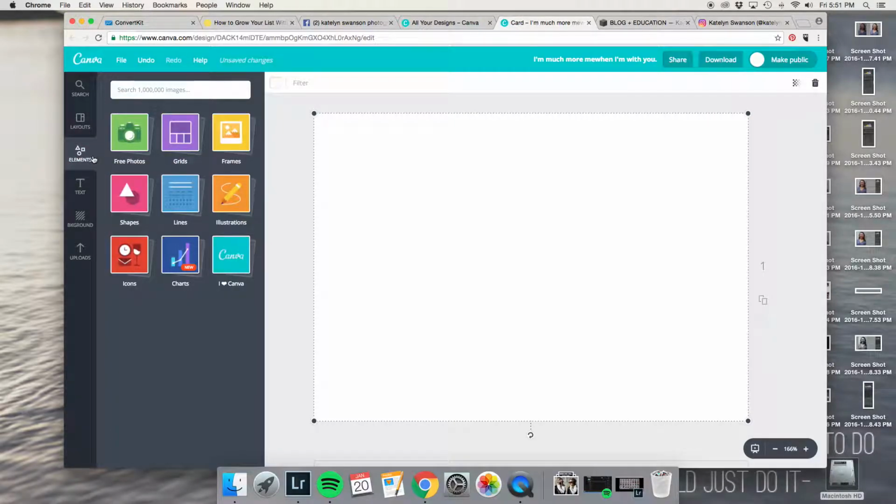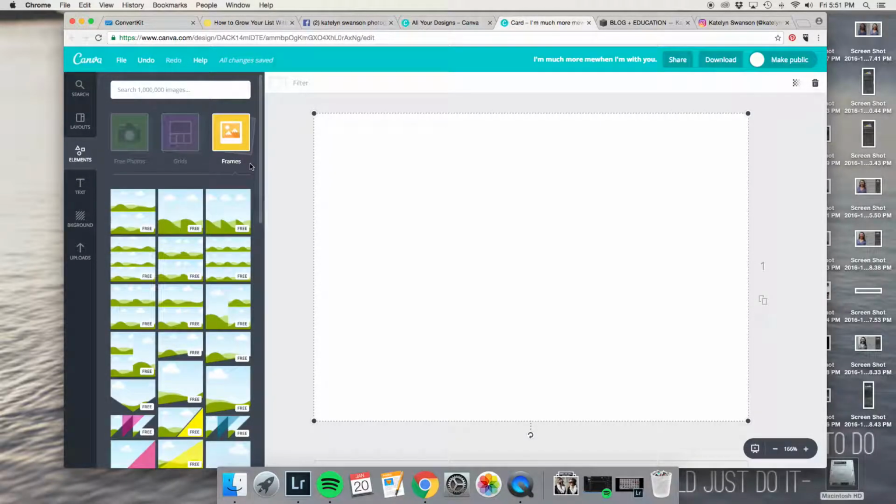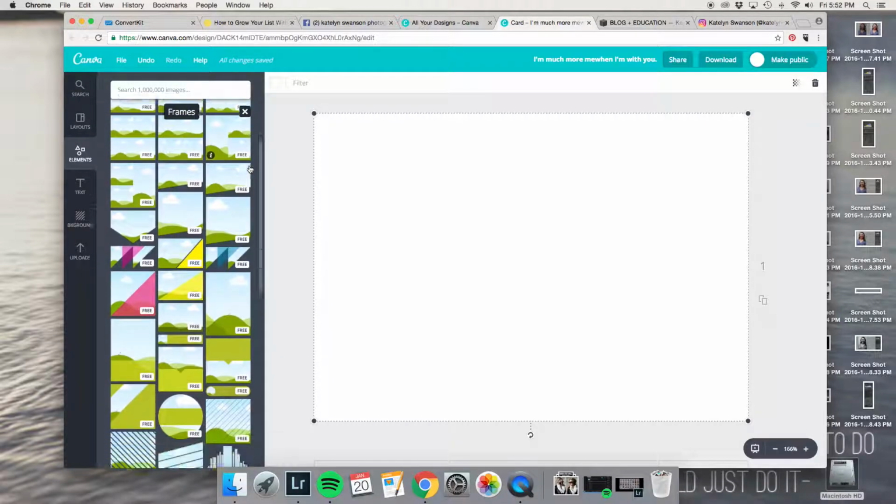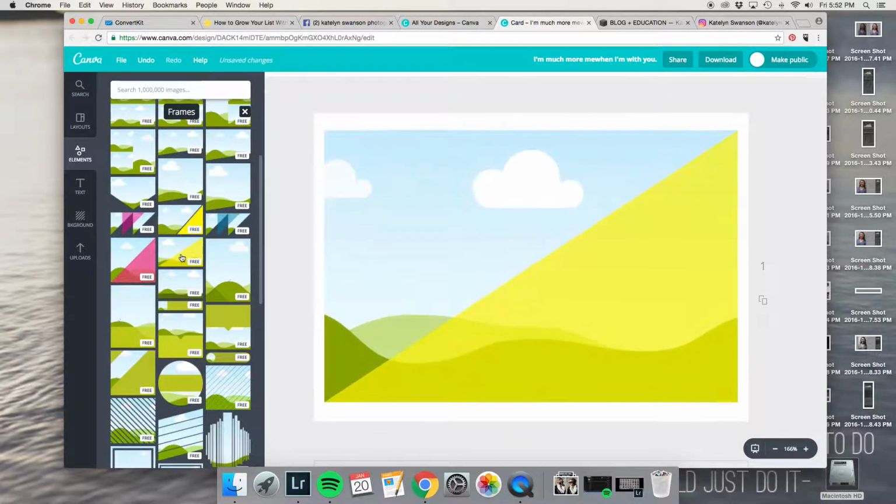I'm going to go over to the elements, and as you can see, you can choose from their free photos, you can put a grid in, you can do a frame, you can find illustrations, different lines, shapes, icons, charts, all this stuff. So I'm going to do frame. And this basically, if I add an image, it will resize the image to fit the frame that I choose. So I'm going to see which one I want here. I like this one with this little overlay part right here. So this is what we're going with.